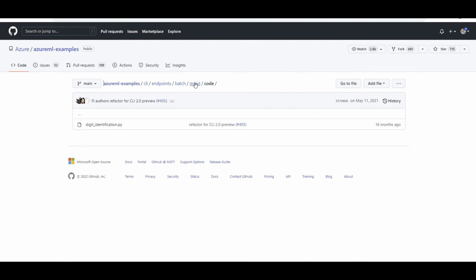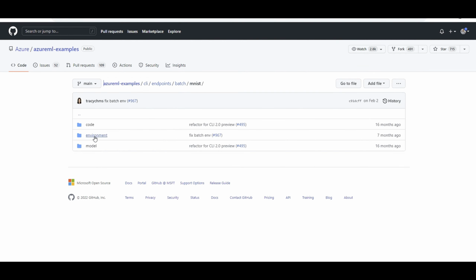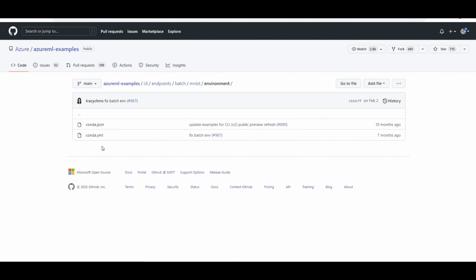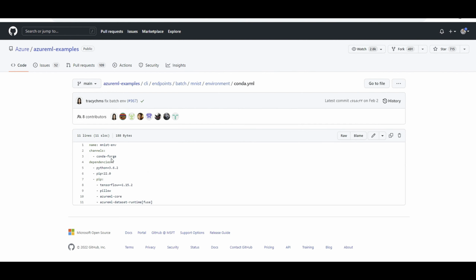Let me go back to MNIST. There you go. There's a folder called environment. And you can see there's a YAML file called conda YAML that describes the dependencies that we need to install on top of a Docker image that we're going to choose for this batch endpoint. Perfect. We have the model, we have the scoring code, and now we have the environment defined with conda packages.